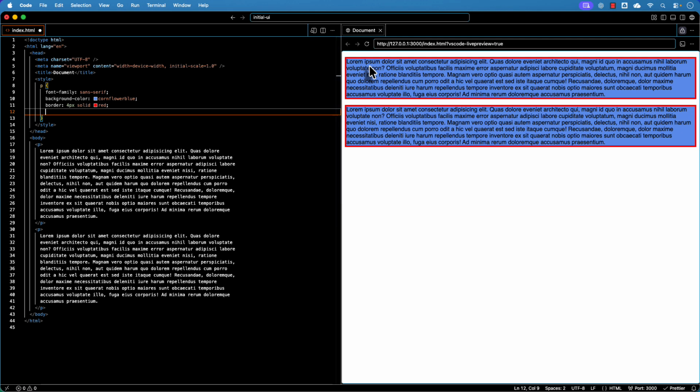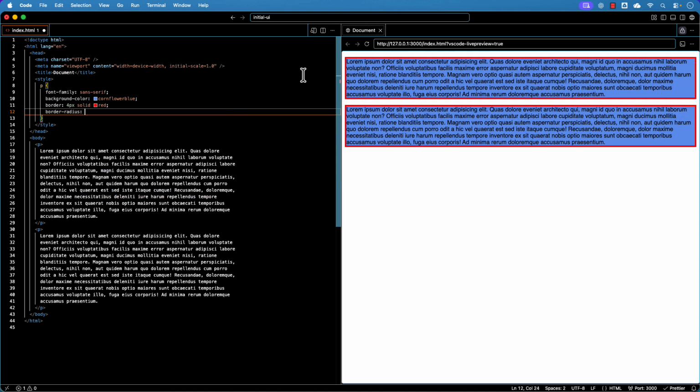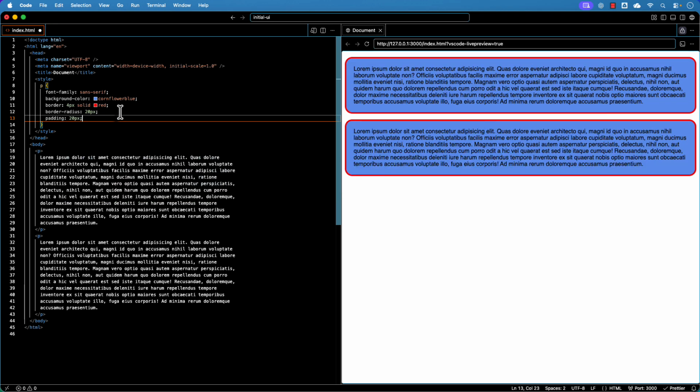We can also make the corners of the border rounded, so I just say border radius and specify the size of the rounding. So let me say 20 pixels, and you can see there's a nice curved border here. But at present there's no space between the text and the border, and so the text is actually overlapping with the curved border. But we can fix that by setting some padding. So if I say padding 20 pixels, then we've now created a space of 20 pixels between the border and the text all the way around on the top, bottom, left and right.